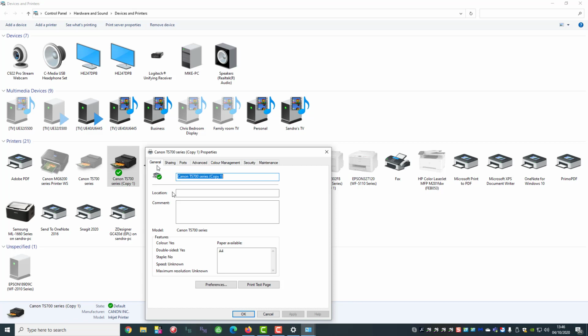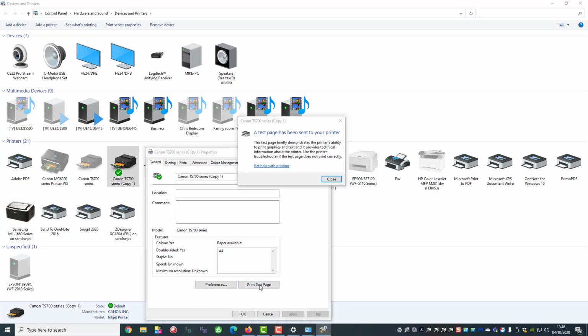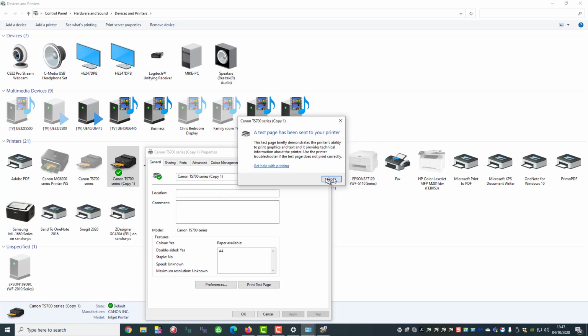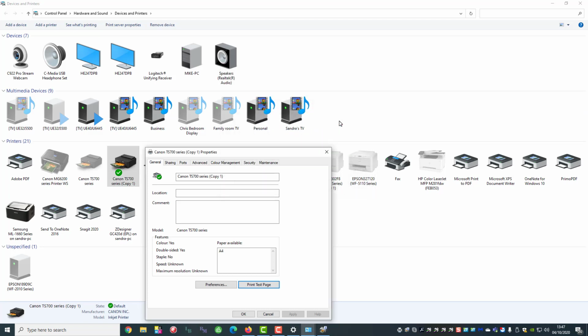So on the general tab you have printer test page. If you click on that, it will send a test page to your printer, and you'll be able to check that out, make sure everything's working correctly, that all the colours are fine, you check that you've got your paper in correctly, and just print. We're going to cancel because we're not actually going to print it today.